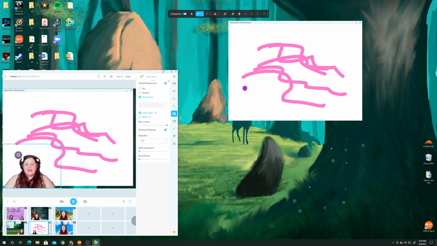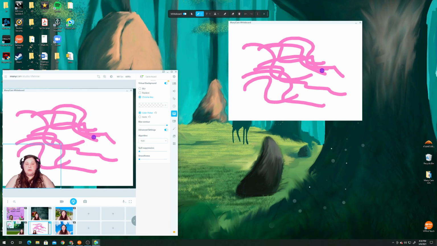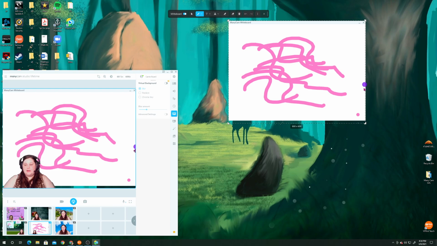And so now when I write on my whiteboard, it's going to show up in this video preset. And I can do some resizing here of my little thing so that the edges look nice, or maybe I can go ahead and slide the edges of my whiteboard out a little bit more so that it can occupy that space.